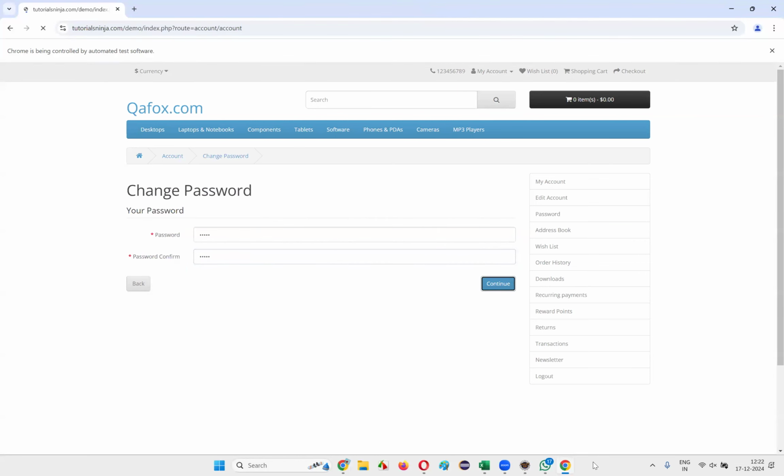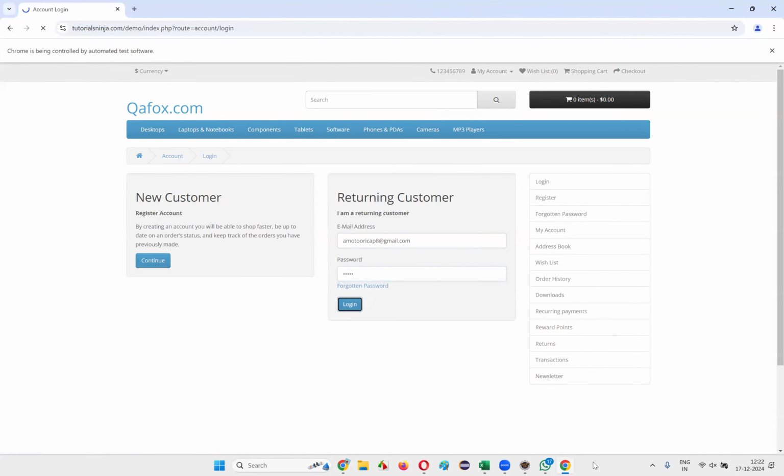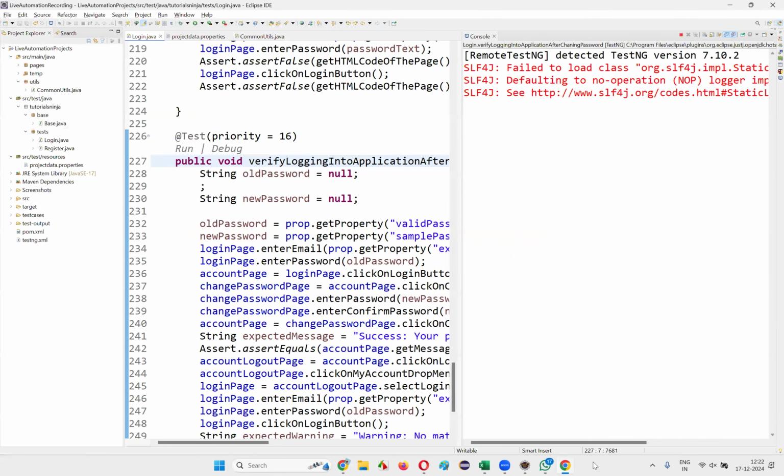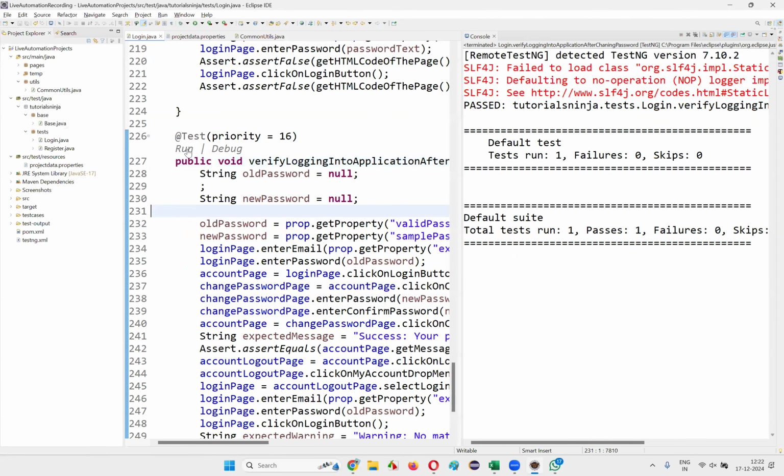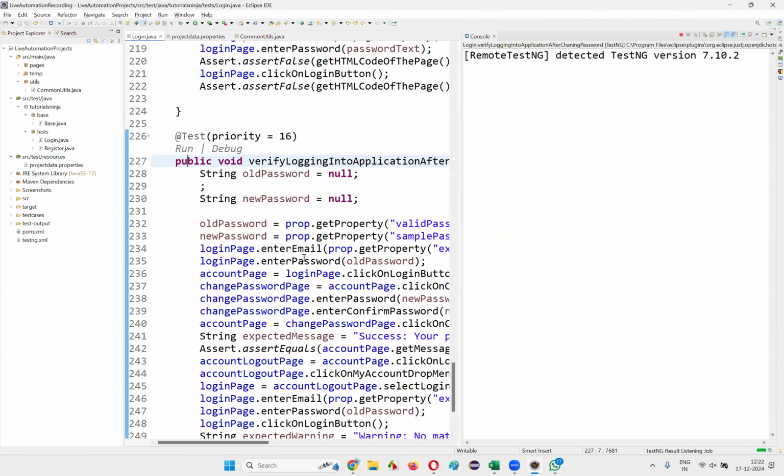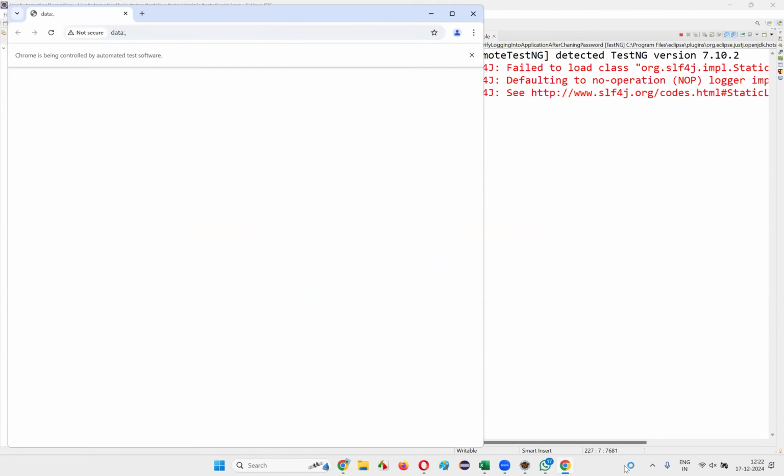Login, logout. Okay, old password should not allow, and new password it should allow, and done. Again, if I run it for the second time also it should work. Then we are good to go. If it's working for the second time, we are good to go. No matter how many times you run, it should work.